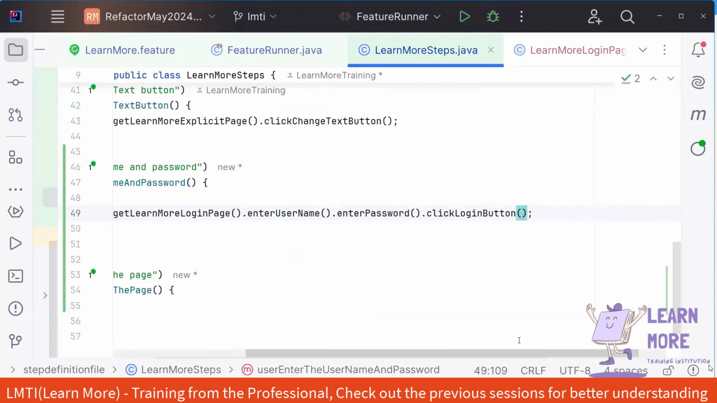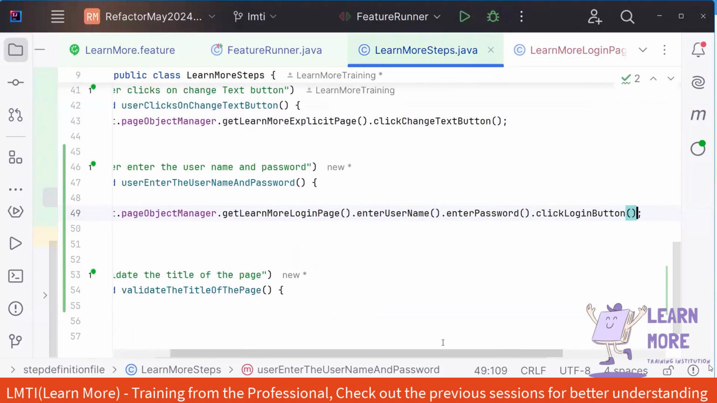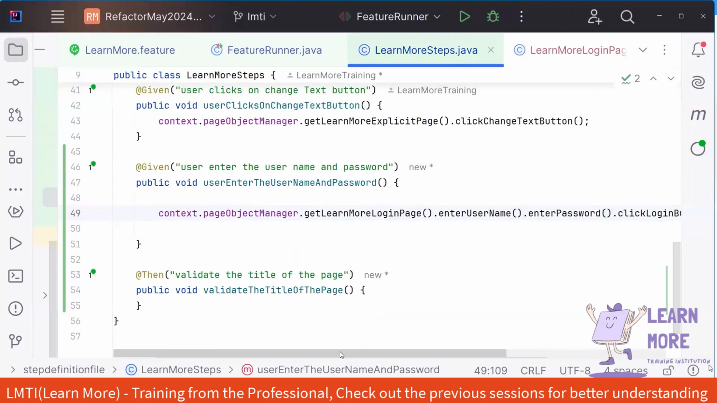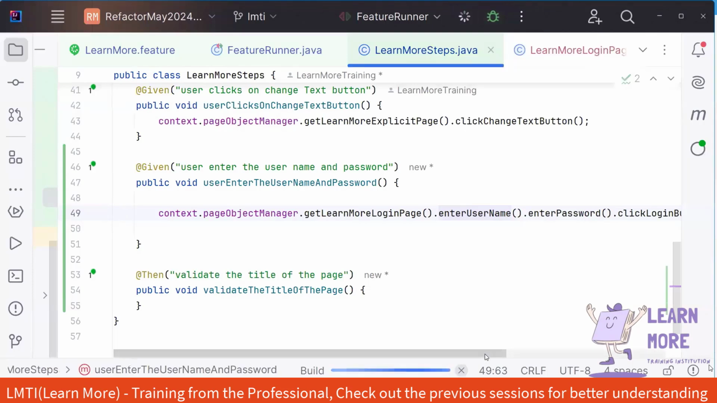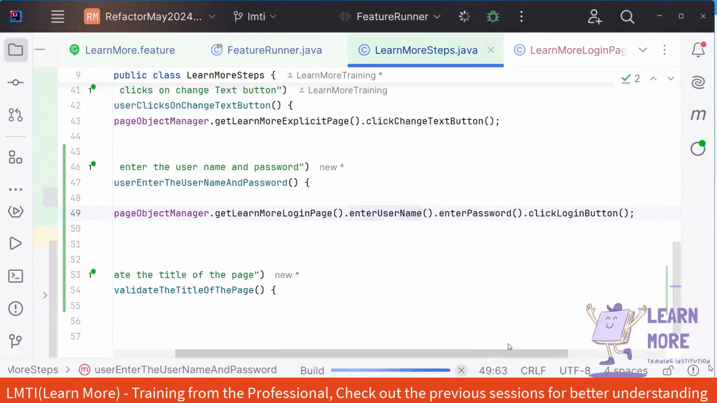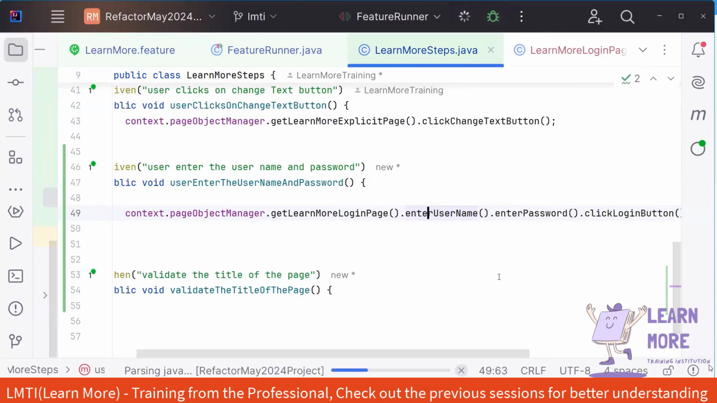Whenever you are planning to perform a sequence of actions in a particular page, you can do method chaining. So while executing this particular line, it is going to enter the username, enter the password, and then click on the login button. Now let's see whether it is working as expected or not. We need to ensure the method chaining is working as expected.